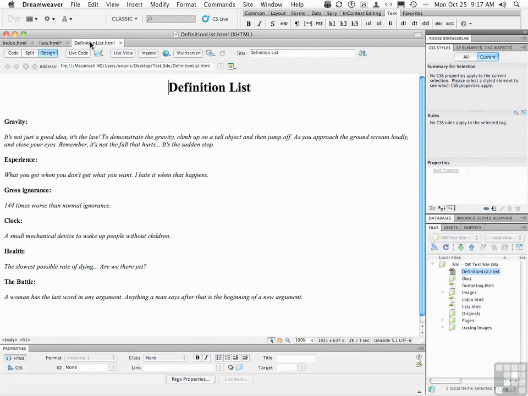Okay, so I've got like gravity. It's not just a good idea, it's the law. And I want to put these into more of a definition type of list. This is actually pretty easy. Now we have 3 buttons for it up here. We have definition list, which comprises all the stuff that you see within those areas, you will have a definition term, and over here you have definition description.